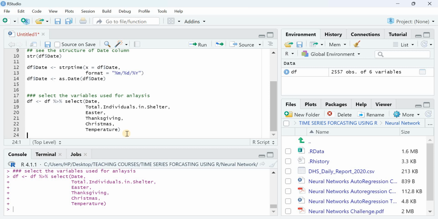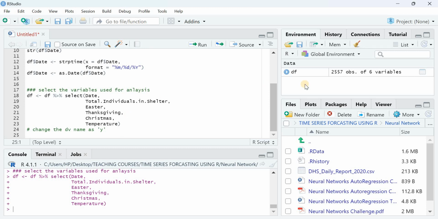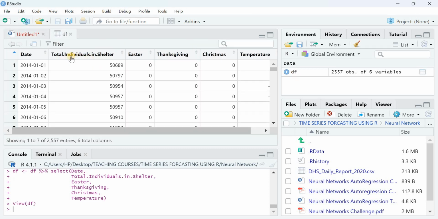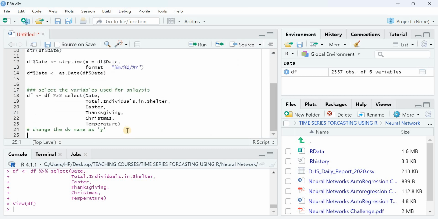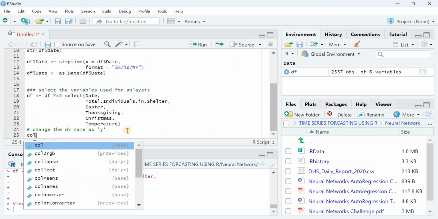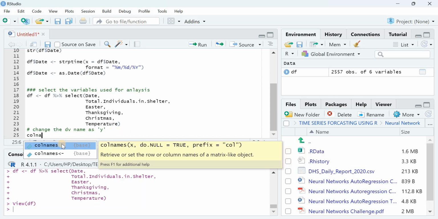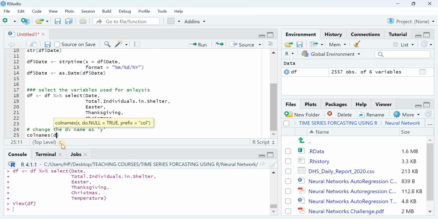So what I do afterwards, I'll change the dv name to y. If you see my data, this is the second column, right? So I can use the function names. This function I can use to change the name in my df, where specifically the second column I want to change. I just want to make it y.